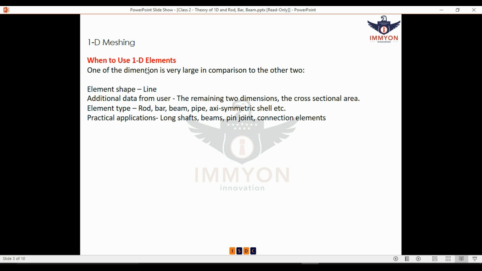When to use 1D elements? When one of the dimensions is very large in comparison to the other two, we use 1D elements. Element shape: line, with additional data from the user, the remaining two dimensions, the cross-sectional area. Element types: rod, bar, beam, pipe, axisymmetric shell. Practical applications are long shafts, beams, pin joints, connection elements.